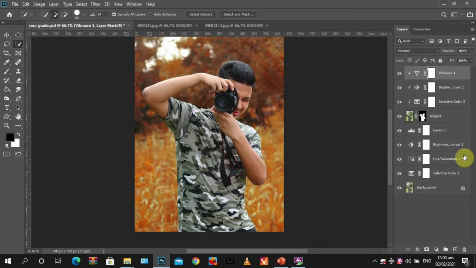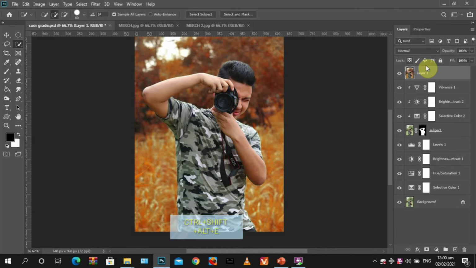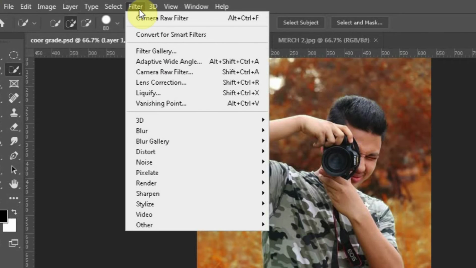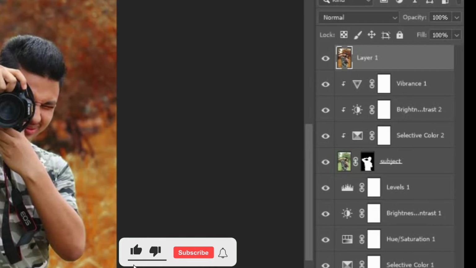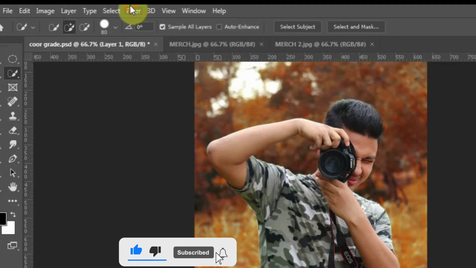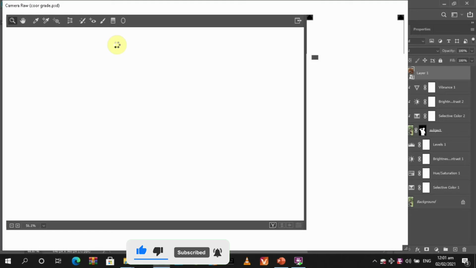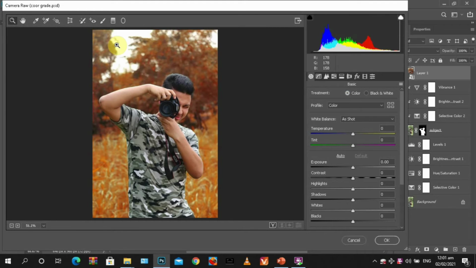So now we merge all the layers into one using Ctrl Shift Alt E. We go to Camera Raw. So filter, we first convert it for smart filters. Then we click on Camera Raw. So in Camera Raw, we are going to boost the temperature. You get a little yellowish. Then we boost the tint also.